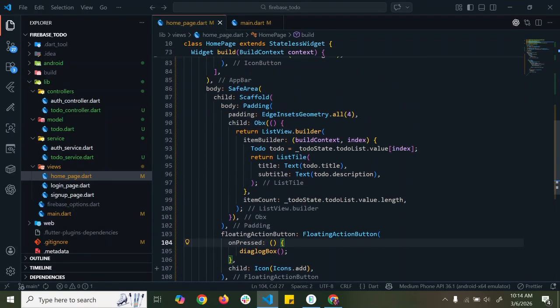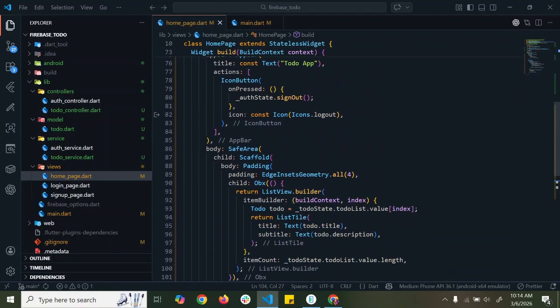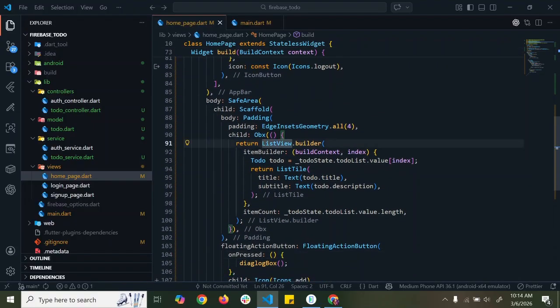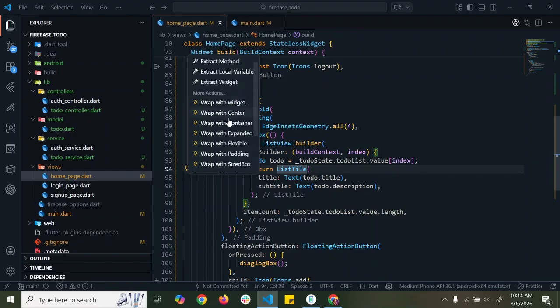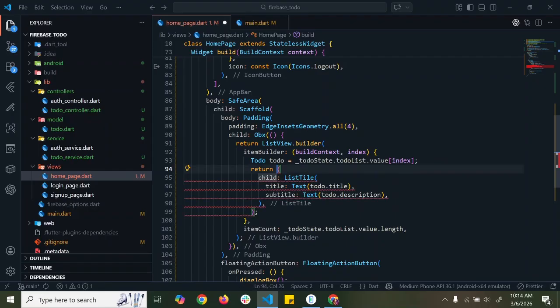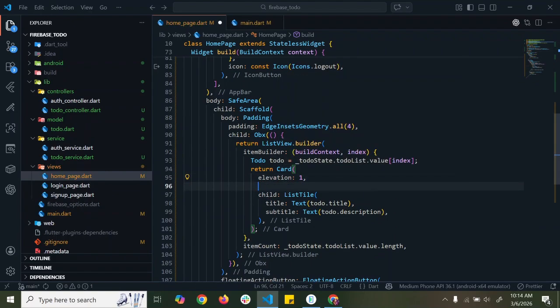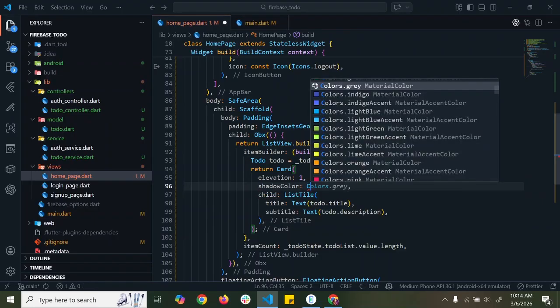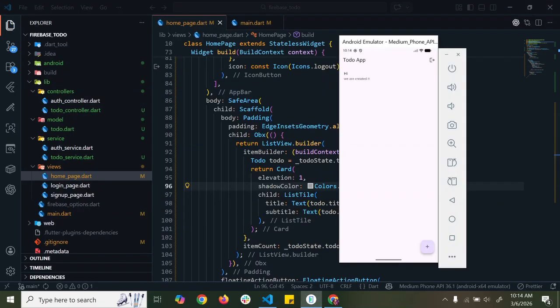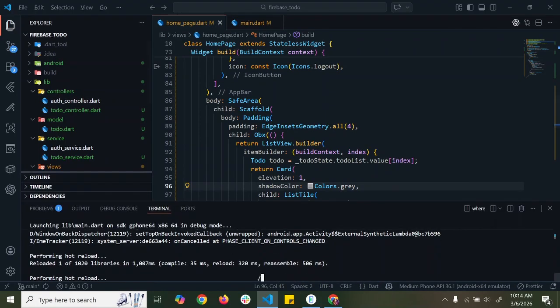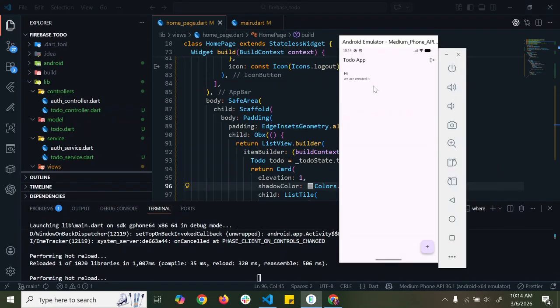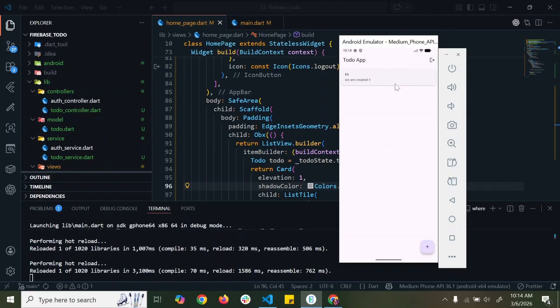Okay, so where to go? I want this to be done in here. This list view builder. I will wrap this one in a widget. Let me just come in list style. I will wrap this in a widget called card. Okay, in there I will say elevation 1. Anything else we have? Shadow color, so color dot gray. Nice. You may just use a little change, but this little change affects a lot.